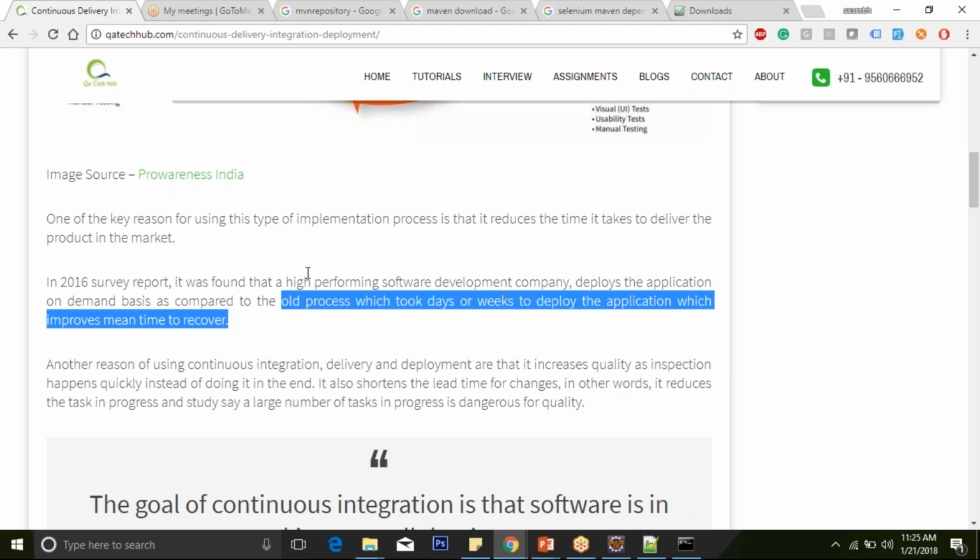But now, on every commit your code is going to the production. That means as soon as your code is committed and going to the production, you know that I have deployed a very small code. Changes are done in a very small area of code. If some defects come, I can quickly fix it. Okay, so that is how it has improved the mean time to recover.